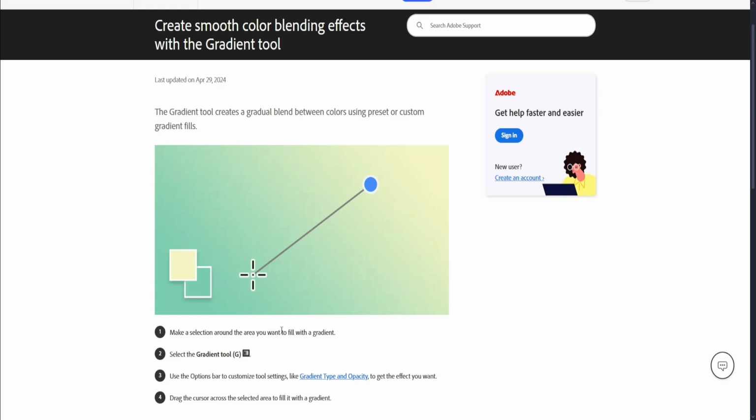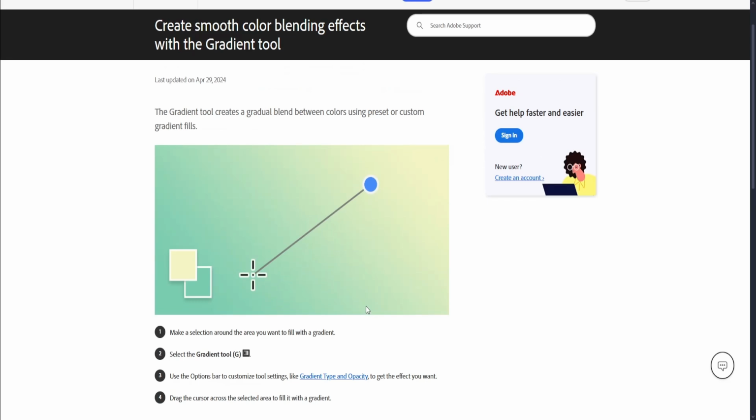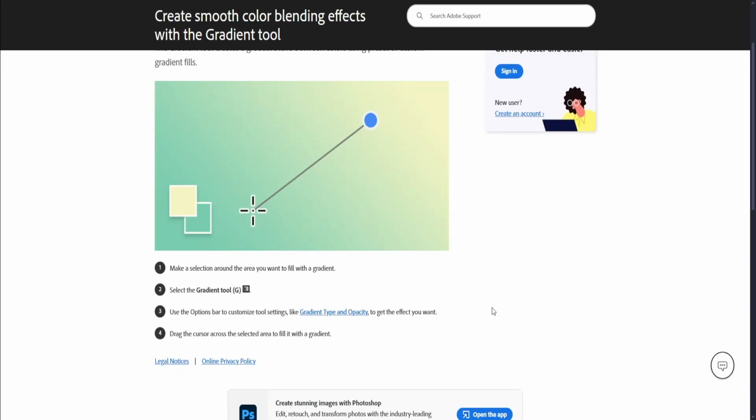Now after that, just use the options bar to customize the tool settings, like the gradient type and the opacity, to get the effect that you want for the gradient. And then you want to drag the cursor across the selected area to fill it with a gradient.